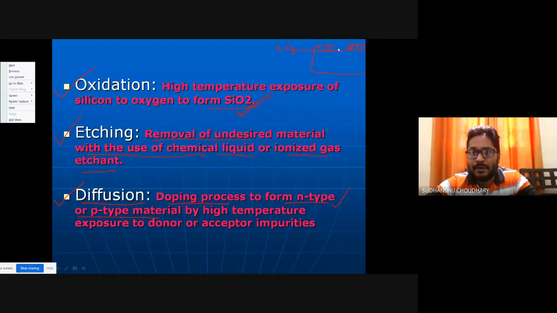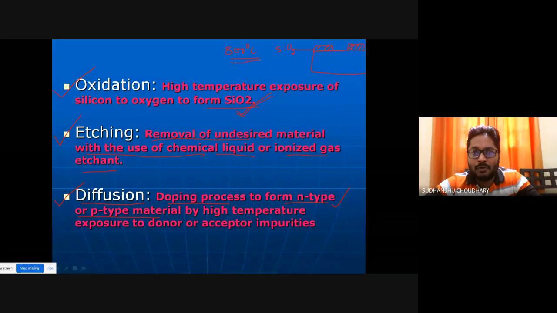So gaseous form of arsenic, phosphorus, or antimony materials can be exposed. This wafer can be exposed to gaseous form of pentavalent impurities, and the temperature of the furnace would be somewhere around 800 degrees centigrade. Right? So at 800 degrees centigrade, you will expose this wafer to gaseous phase of pentavalent impurities. We are intentionally keeping this temperature low because the diffusivity of the impurities depends upon the temperature.